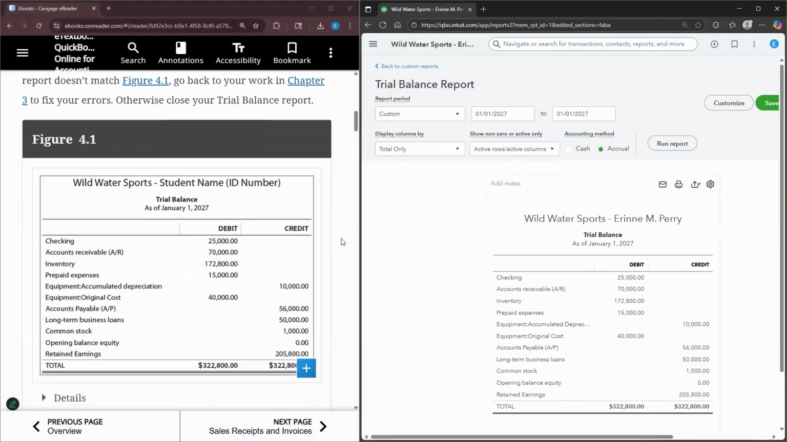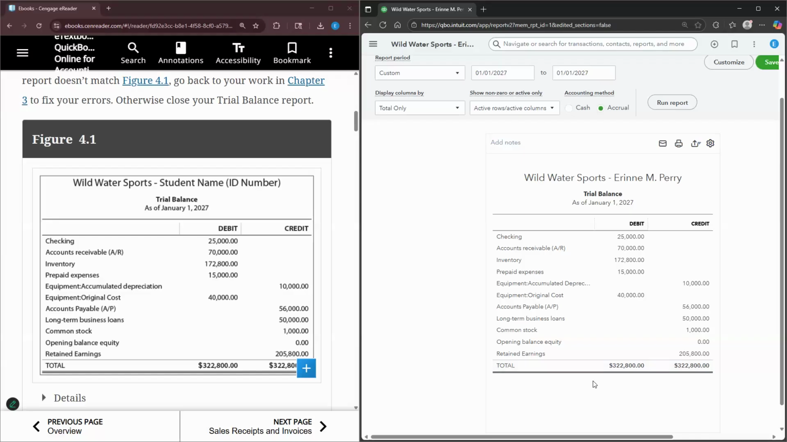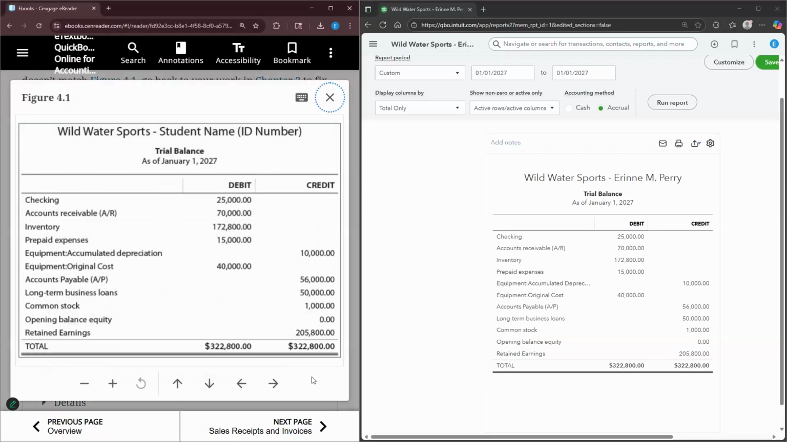All right, so the first thing we want to do is make sure that we are starting off on the right foot. We want to make sure that everything is correct. We do that by comparing our trial balance to the trial balance that's in the text. I always start off with the totals. I see here my total debits are $322,800. My total credits are also $322,800.